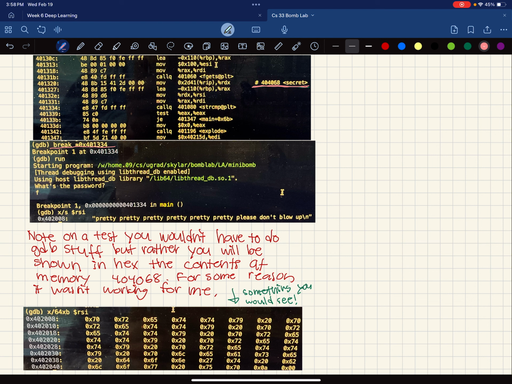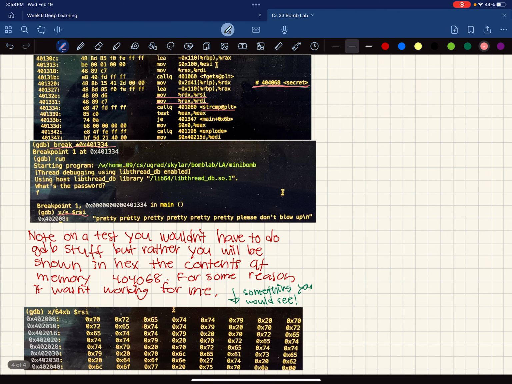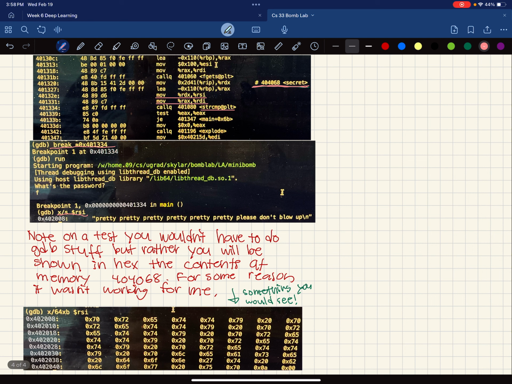I wanted to see what was at this register. The reason why is because if you notice, we have these two things, and RSI is basically the secret, and RDI is our inputs, and we're comparing it using string compare. Obviously we don't know that yet, and I'll explain why that's the case, but I'm just giving you a little bit of information up front, and then I'll dive into why you can make this conclusion.